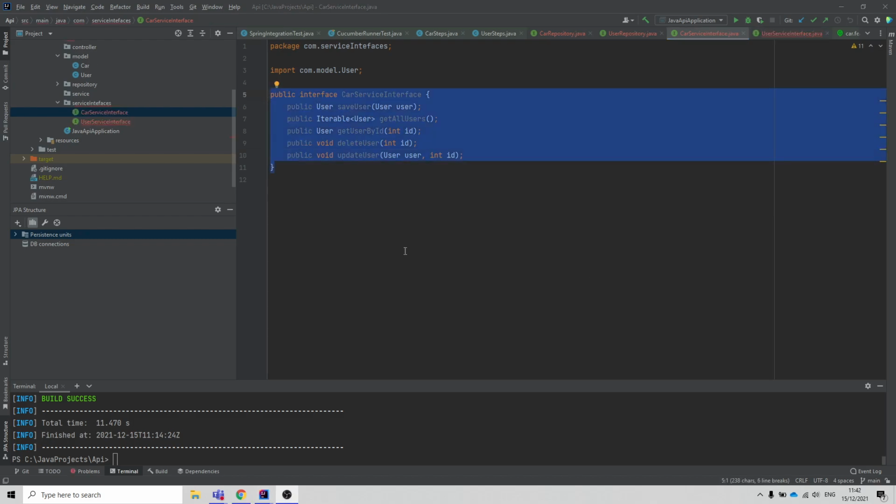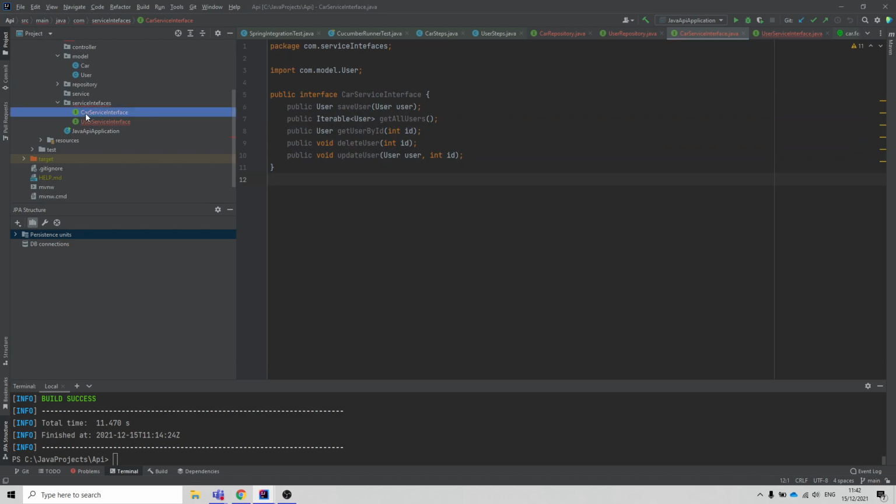Yeah, I've just realized I've made a mistake, as I was creating car service interface and I was typing user. Of course that's a mistake. All of that should be car. Okay.